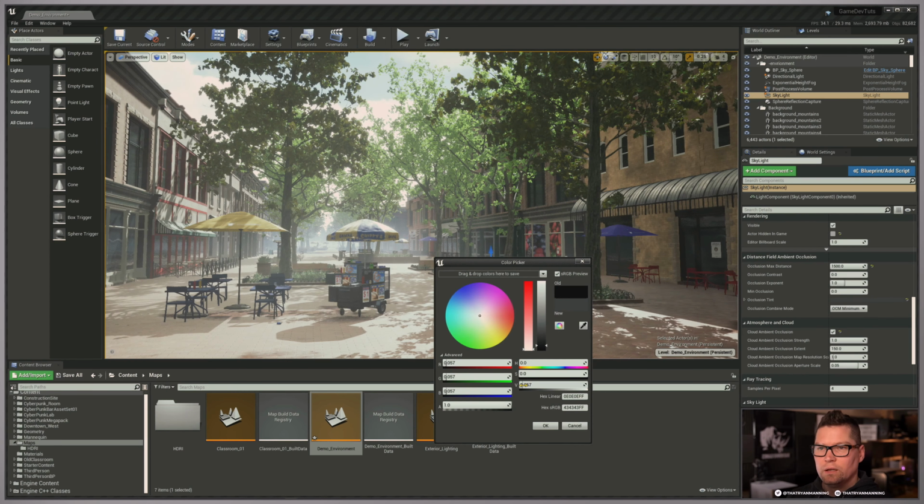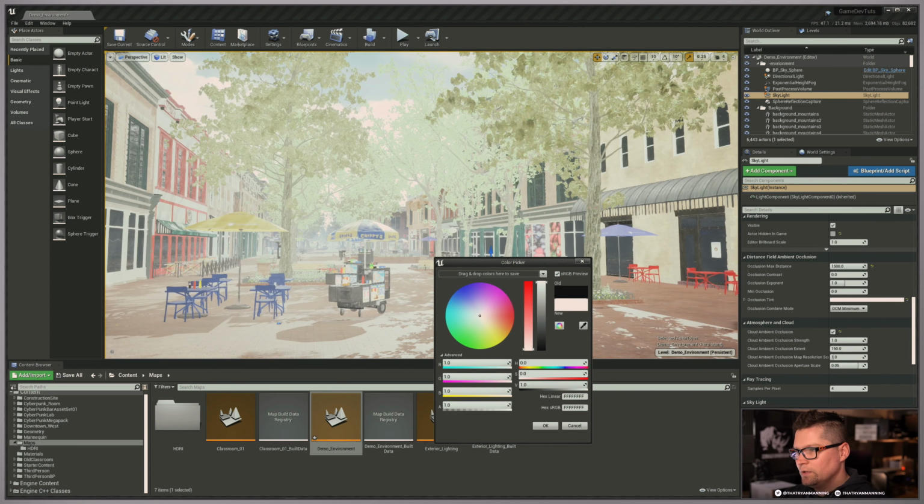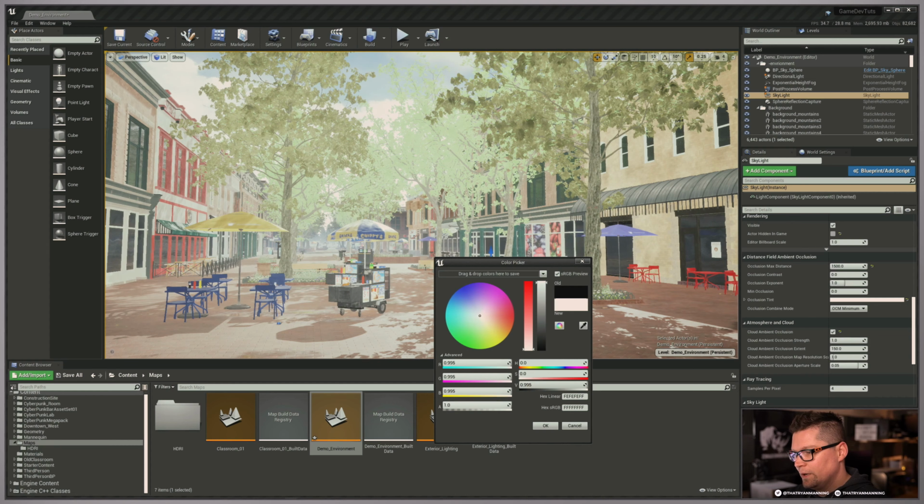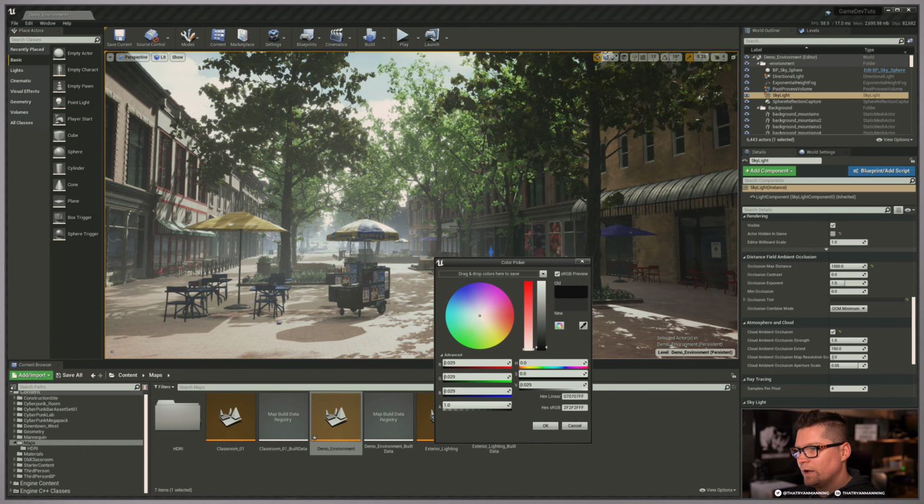Again, I threw kind of a ballpark number out there, but you can see as I change this, in fact, we can actually tint our distance field ambient occlusion, which is kind of cool. But again, I would recommend having a pretty low value, but definitely not pure black.